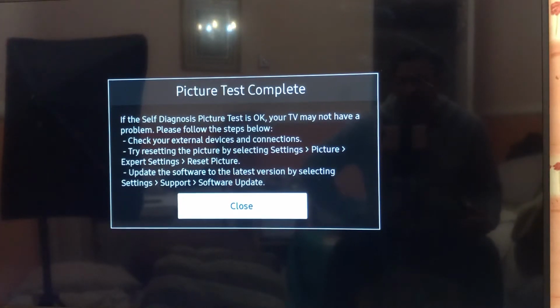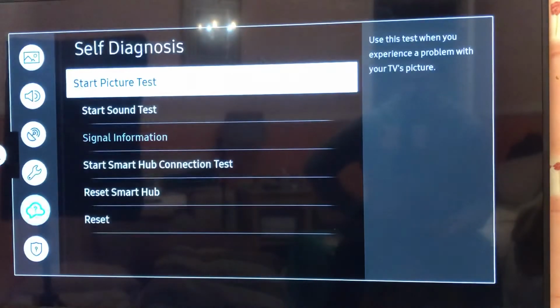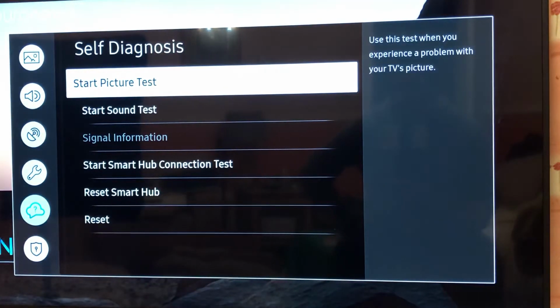If the self-diagnostic picture test is okay, your TV may not have a problem with this segment. Check your external devices and connections. If you are using a USB cable, then a USB drive, possibly there is some problem with that drive which is containing all your pictures which you want to basically run on your TV as a slideshow.